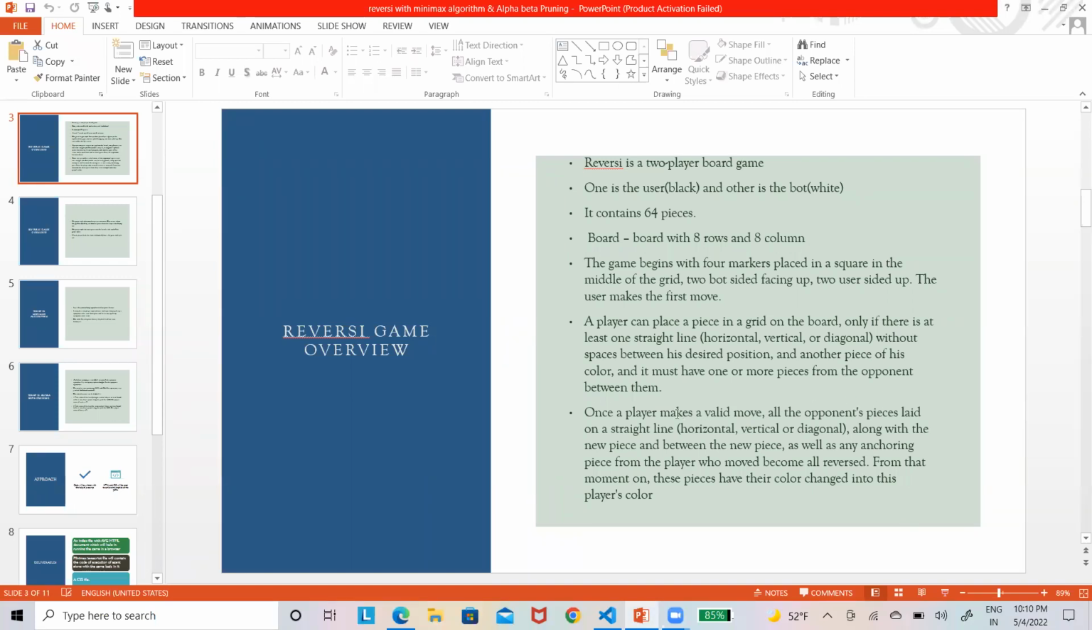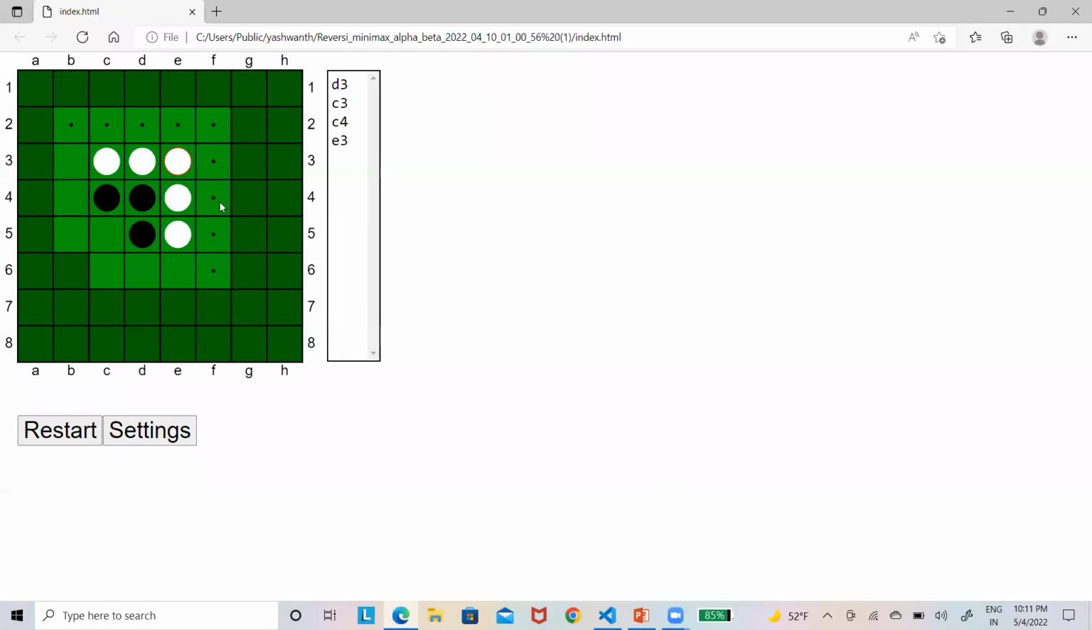Once a player makes a valid move, all the opponent pieces lying on a straight line between the new piece and any anchoring piece from the player who made the move become reversed. So the color changes in the part in between the pieces. So here you can see that once I place black color here, the color changes from black to white here.